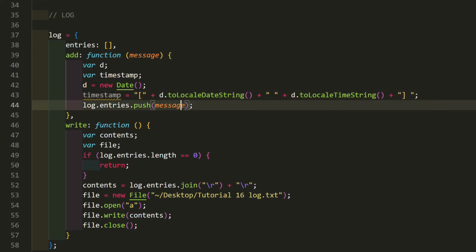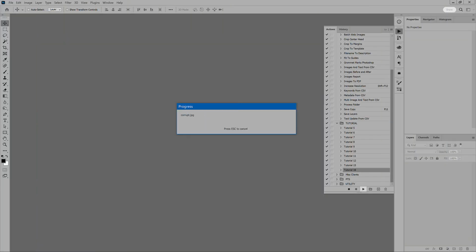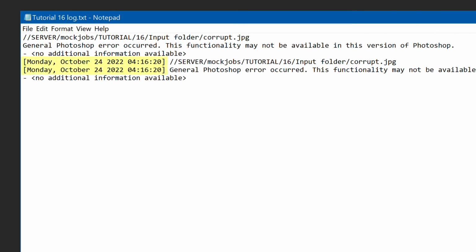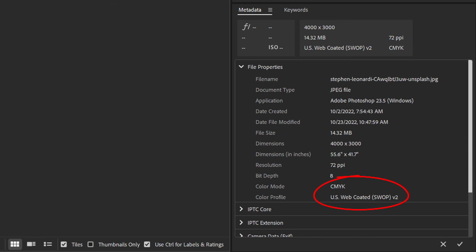Then combine the timestamp with the message. Timestamp plus message. Save and try that. That's more informative. Now let's do more than record errors. Say you want to know something unusual about a file. For example, assume our script expects RGB images. I've made one of them CMYK. Let's have the script tell us.